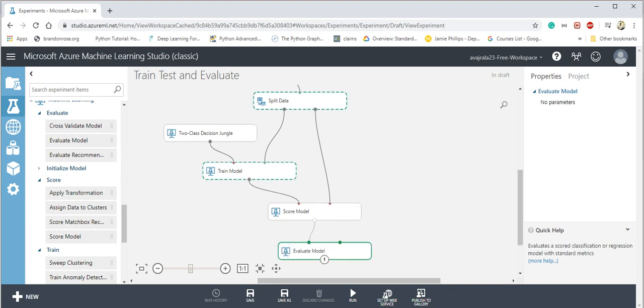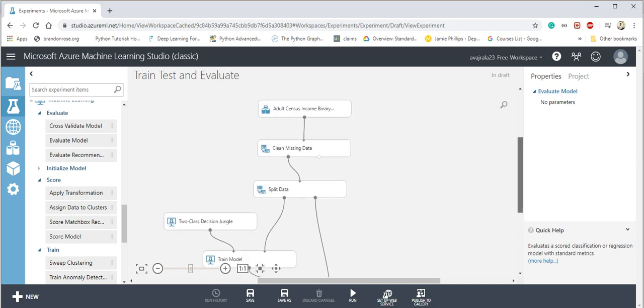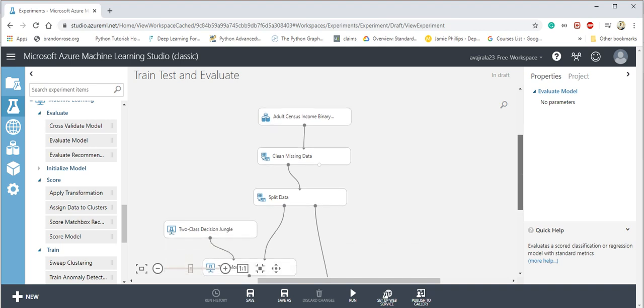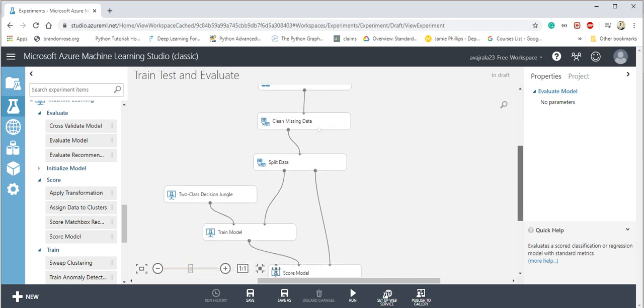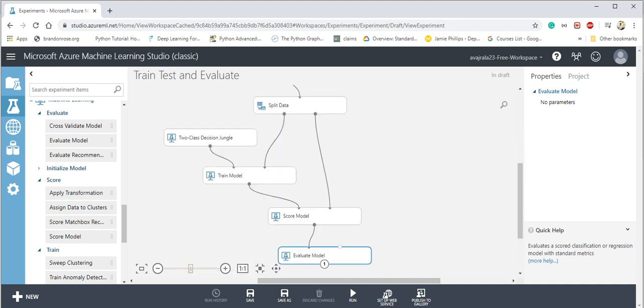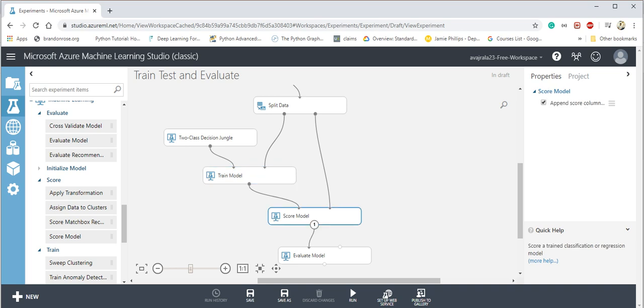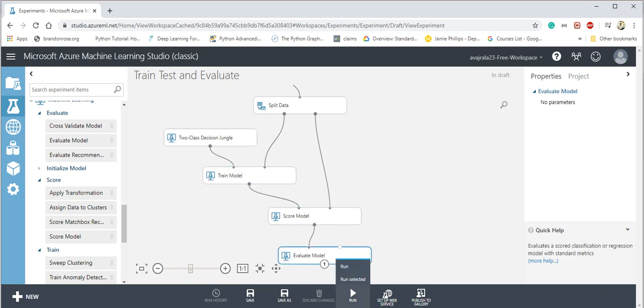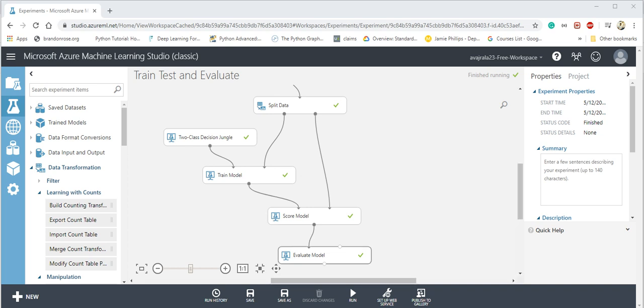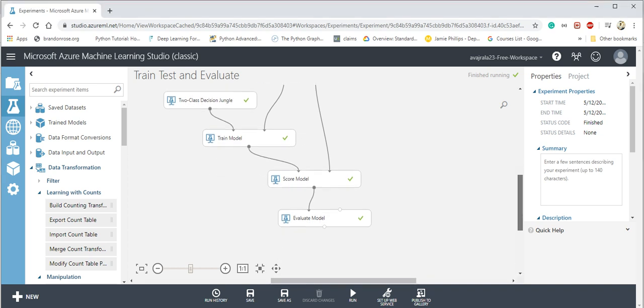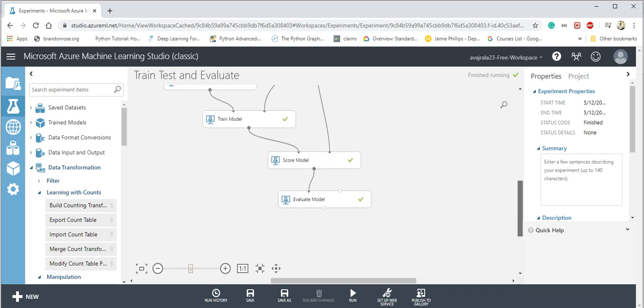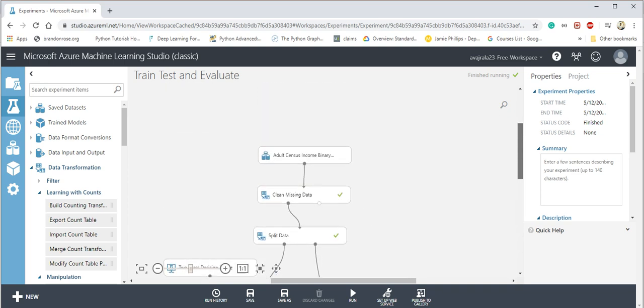Now we have made all the connections. From the beginning, we have taken a data set, done missing value imputation, and done train test split. On the training data set, we have performed a decision tree classification. On the test data set, we have predicted, and then we have evaluated. Now we will run everything. Yes, the model has run, and you can see all the green ticks. It has taken 40 seconds for me, and the green tick indicates that all the modules have run.